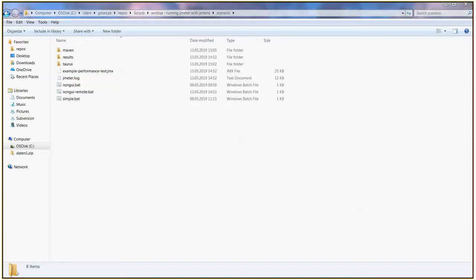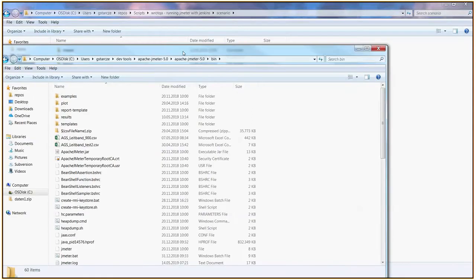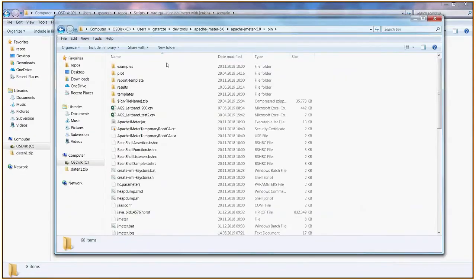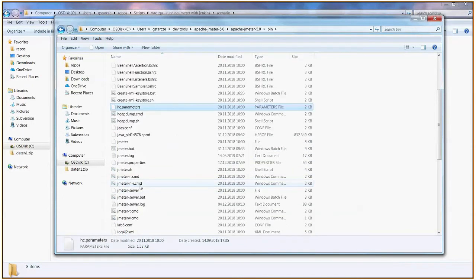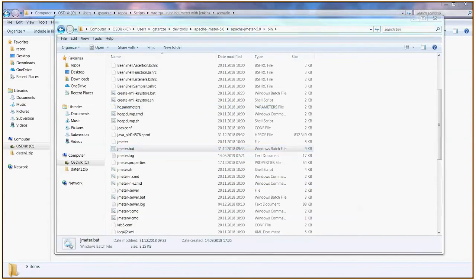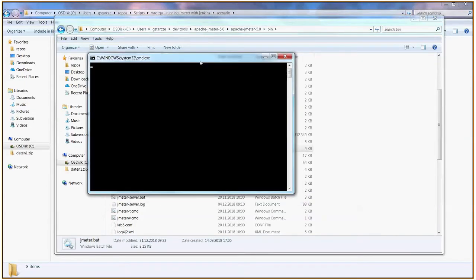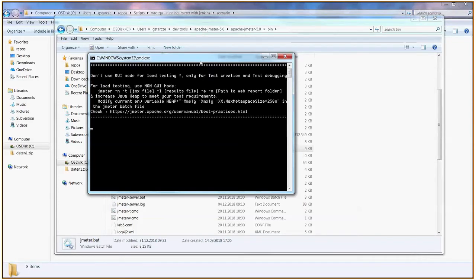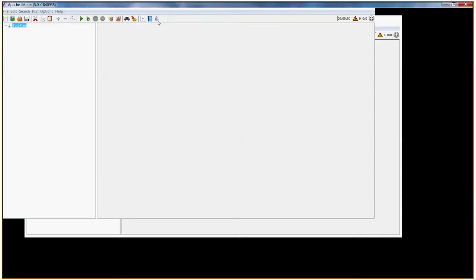Now, first thing probably we need to have on our computers is JMeter. So usually you unpack JMeter to some directory, and in order to run it in the graphical mode, you just click jmeter.bat in Windows, and JMeter should open up. Which takes a while, as you can see. Alright, as soon as it opens up, this is what you should be able to see.